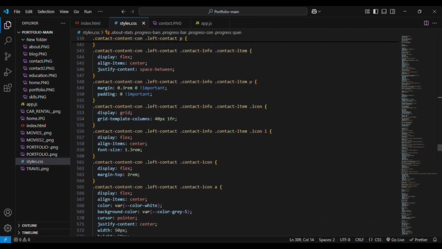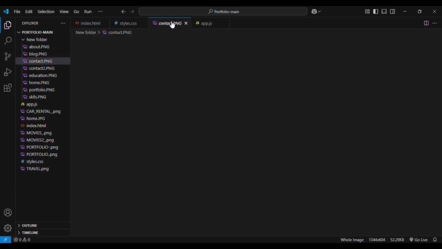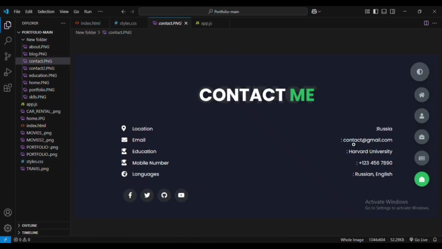And then we have the flex direction for the contact item. You can see contact flex direction flex, justify content is space between. You can see the space is added between the names, that is location, email, education, and the details that we have given. And then we have the paragraph element.